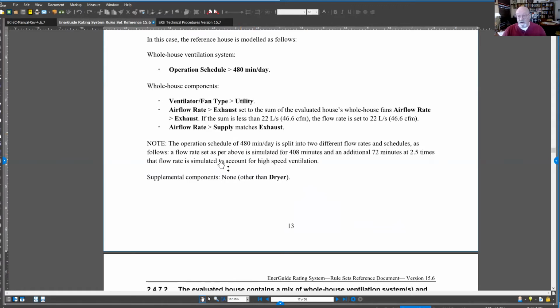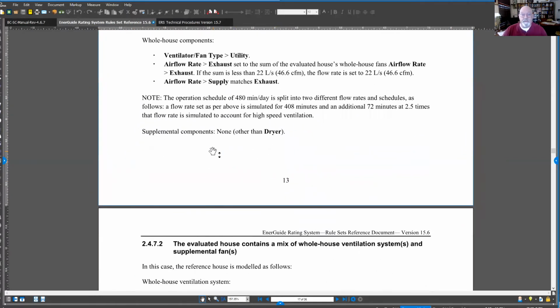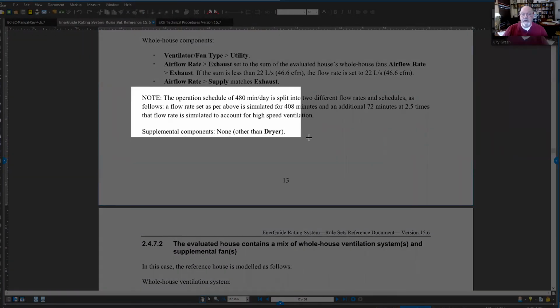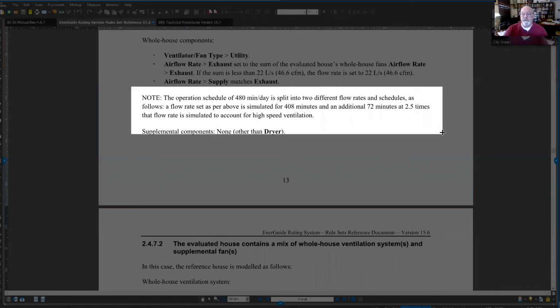As we saw, we modeled 28.3168 liters per second. Excuse all the decimal points, but I want to keep them for now. And the reason why we're getting 36 point some is note that the operation of the schedule of 480 minutes per day is split into two different flow rates and schedules as follows.